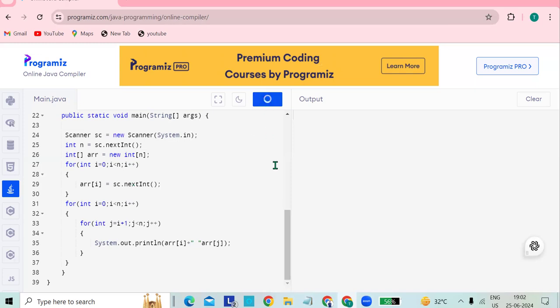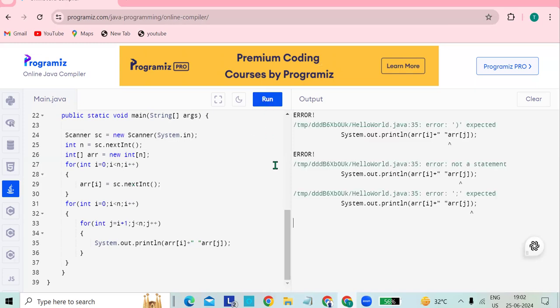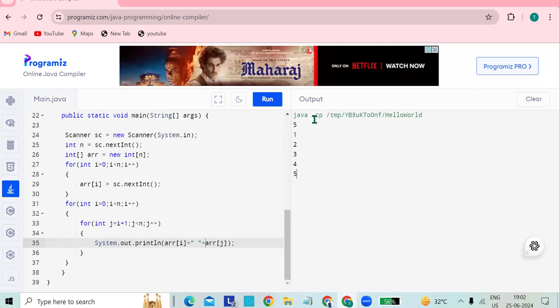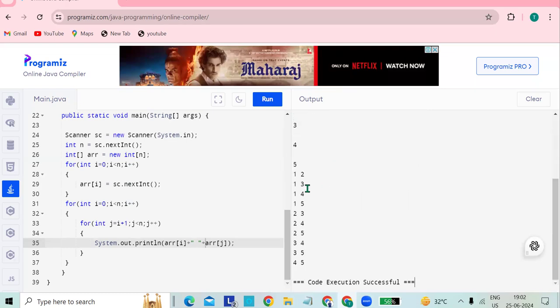Now let's run this program. I think everything is correct. Okay, we have to write plus here. Let's run this program again. And we are having 5. So 1, 2, 3, 4, 5. Right? So we have to get the 1 series. See, we got 1 2, 1 3, 1 4, 1 5, 2 3, 2 4, 2 5, 3 4, 3 5, and 4 5.